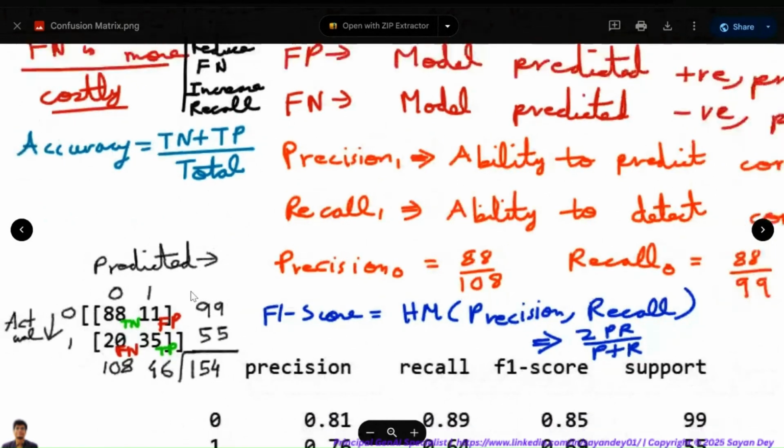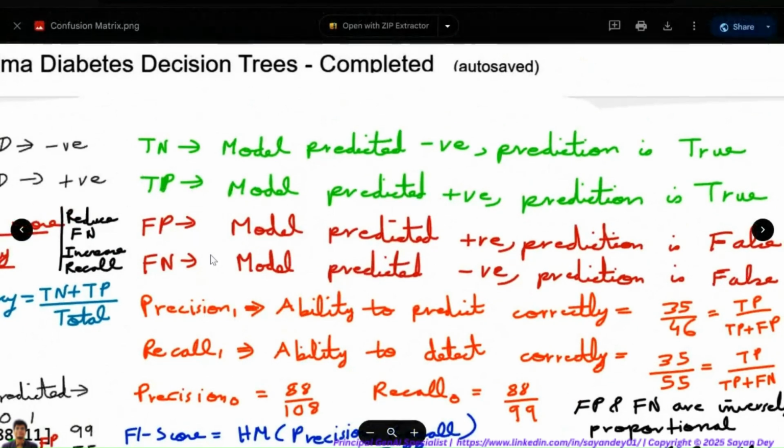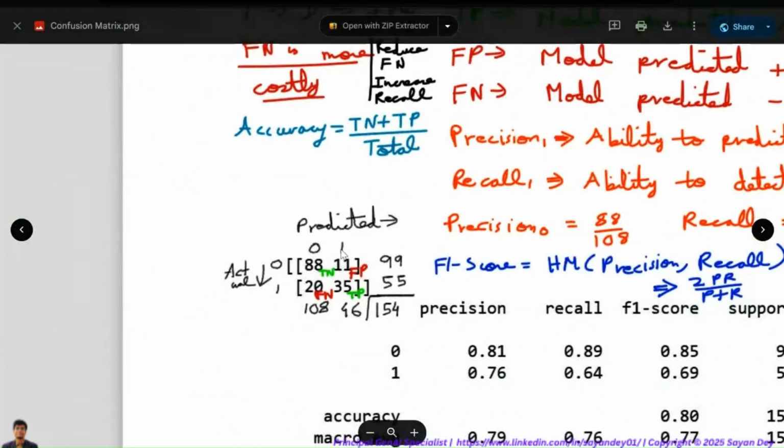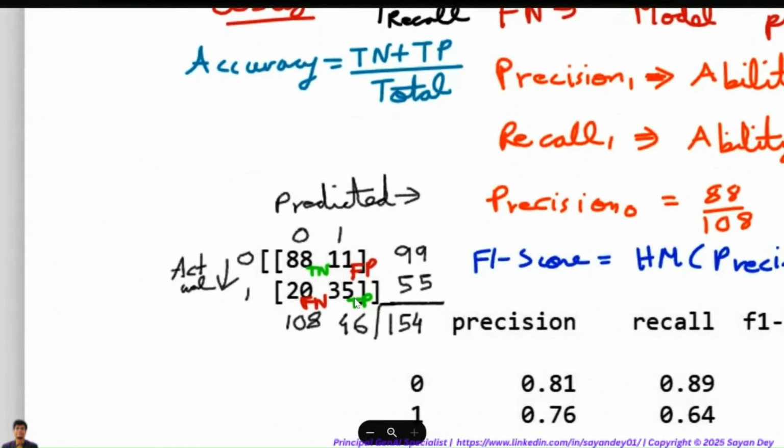That's true negative. What is true positive? True positive means the model predicted positive and the prediction was true. That means the model predicted 1, and the actual is also 1. That's true positive. So in this data set, you've got 35 TPs. The 35 cases where you predicted 1 and actually it's also 1. That means these are 35 cases where the model predicted diabetes and the person actually has diabetes.